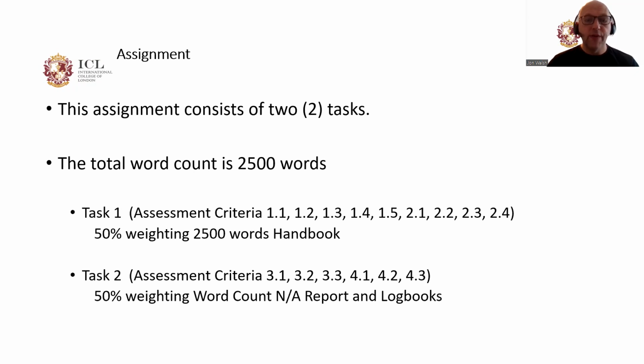Task 1 is a 50% weighting, it's 2,500 words and it's followed by a handbook, and this covers learning outcome 1 and learning outcome 2. Specifically assessment criteria 1.1, 1.2, 1.3, 1.4, and 1.5 in regards to learning outcome 1, and 2.1, 2.2, 2.3, and 2.4 in regards to learning outcome 2.